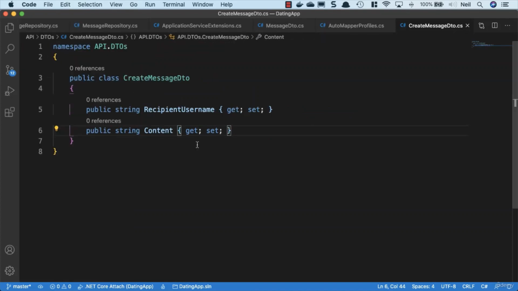So this takes care of the setup for the DTO, the entity, the repository, although we haven't implemented the logic yet. But what we'll do is we'll take a look at adding a message controller next.